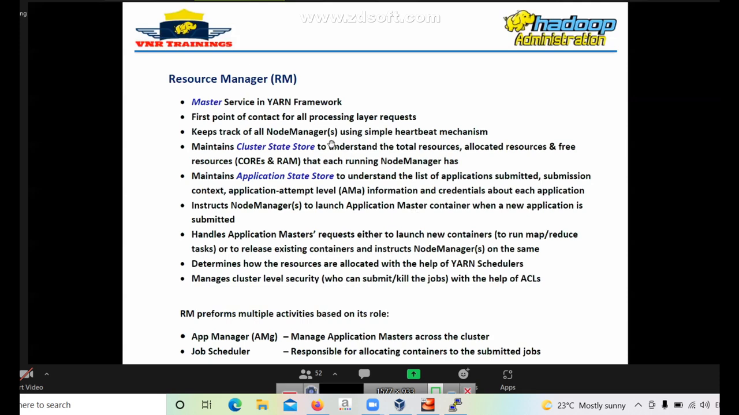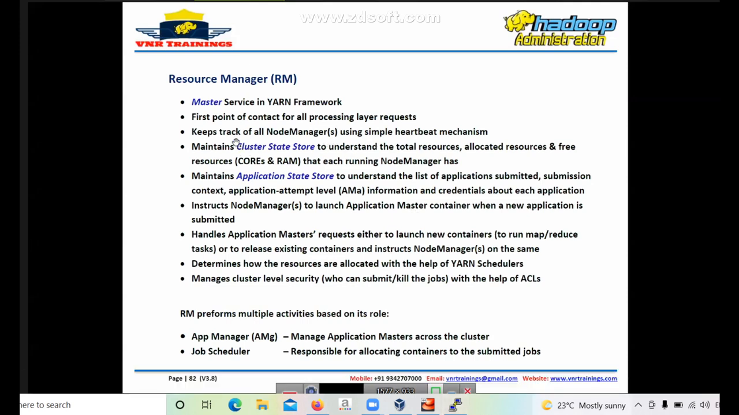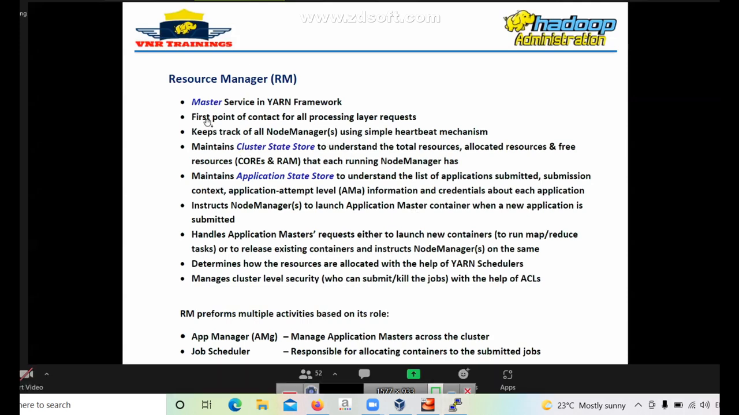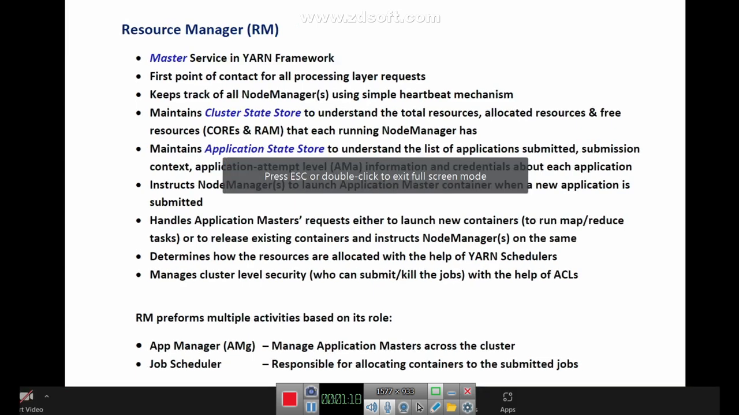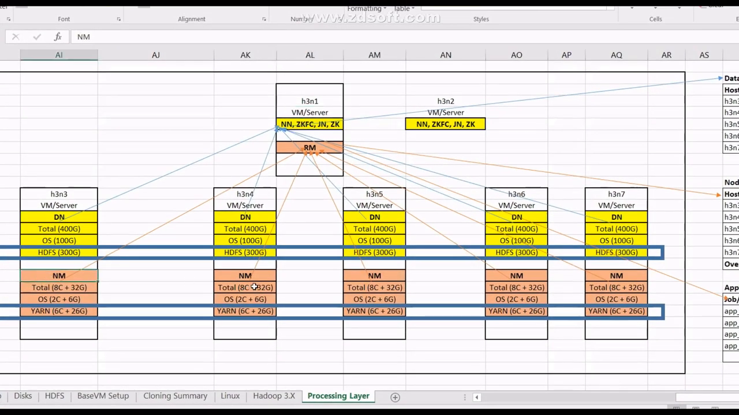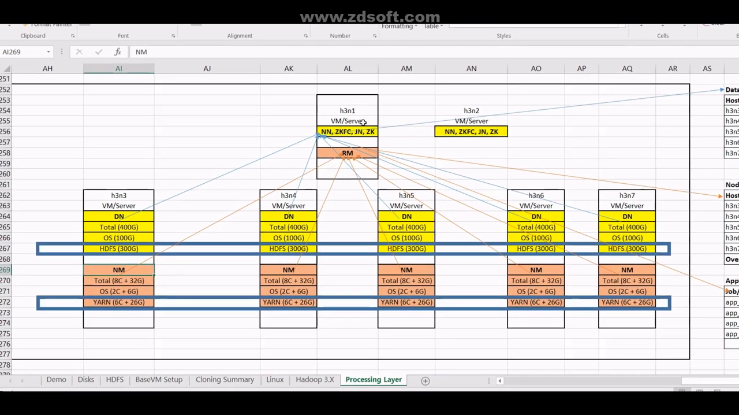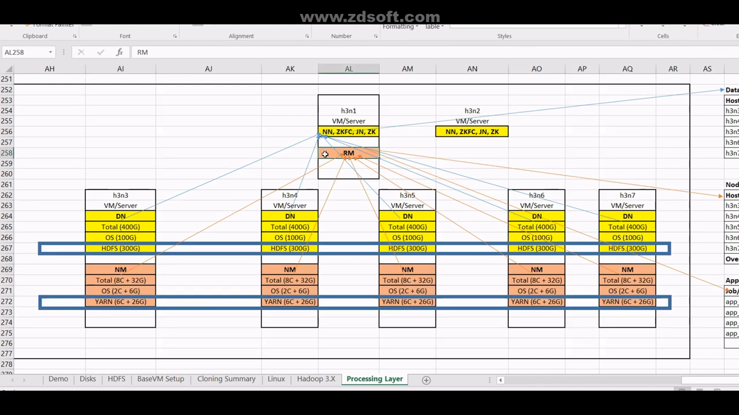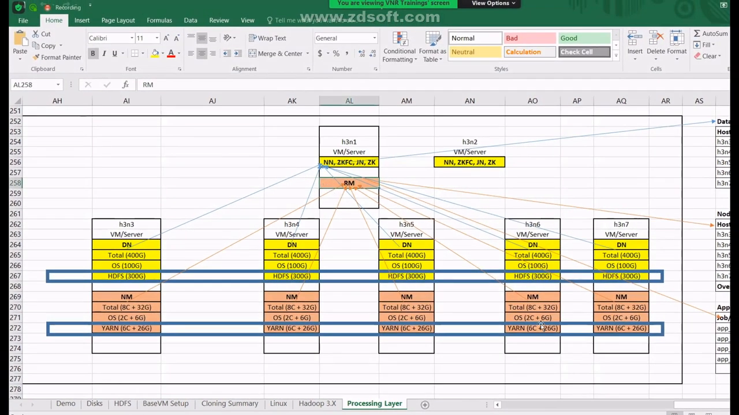So here, you run any processing layer command, and that command will be handed over to the resource manager first. The resource manager is the first point of contact for your command. Understood? It keeps track of all the node managers using a simple heartbeat mechanism. Once the service is started, each and every node manager will be sending a heartbeat to the resource manager. So what will the resource manager do?